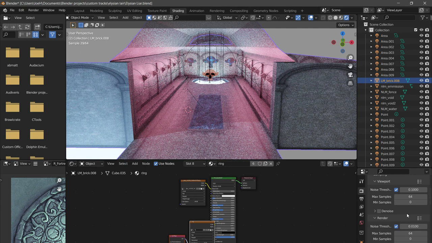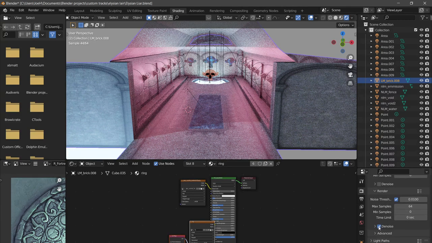Yeah, I usually go at like 2048 for baking, though you could probably get away with 1024 for baking. It depends. And then you also want denoise on, but only for testing, because it makes it look so much nicer and realistic, but it also creates artifacts between faces, which is not realistic.